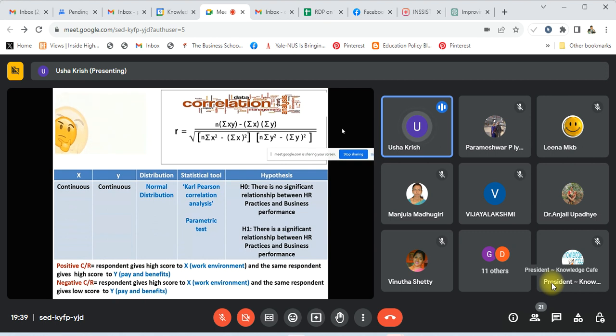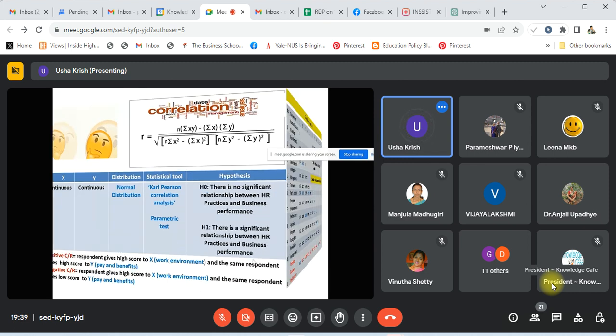So this is how you're going to write the hypothesis, null hypothesis, and alternative hypothesis. Now we'll move to the next slide.